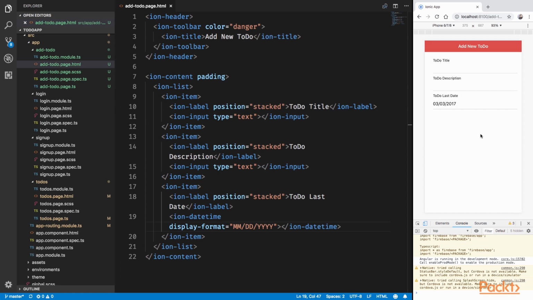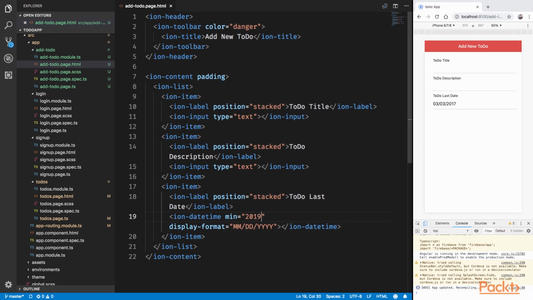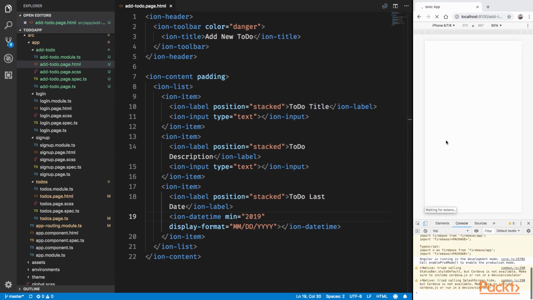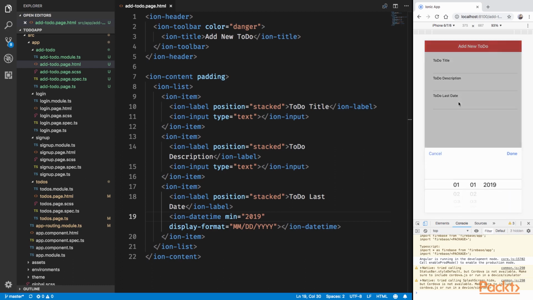As of now, the user can choose any date, but since we want the date to be no less than the current year, I'll define a minimum value for the date. Here I'll just specify 2019, which is the current year, so that the user will not be able to select any date from the previous years. Let's save that, and now you can see that 2019 is the only option that they can select.